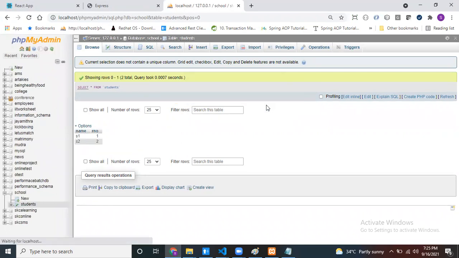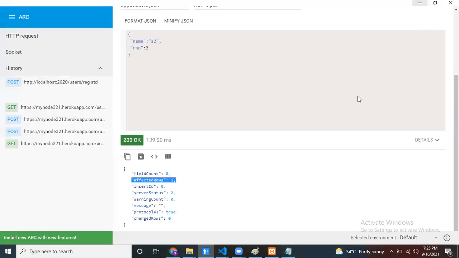Now, can I browse it? Now see this? Inserted or not? So my endpoint, my REST API call is working as expected. So that come to my diagram now.